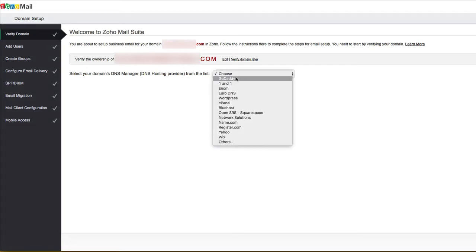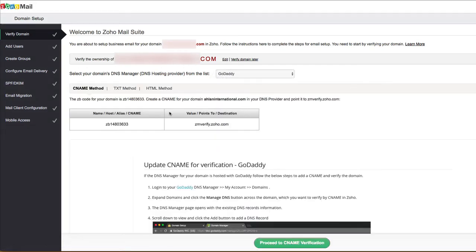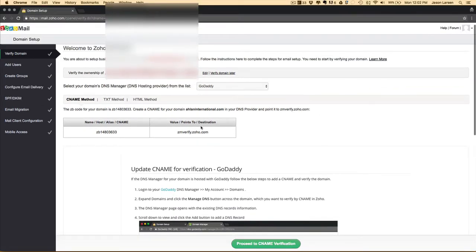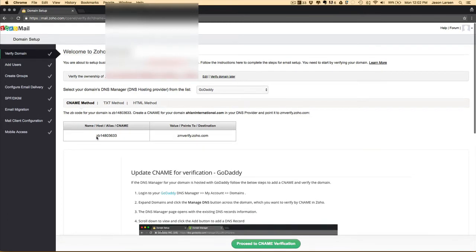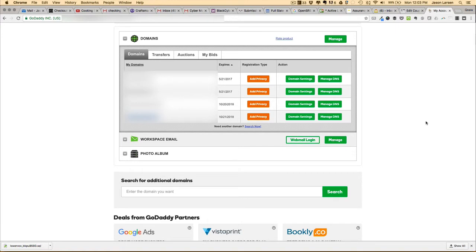So now I'm going to show the GoDaddy process of setting up a CNAME method and making sure to verify the domain and do all of this here. So right now we're going to go back over to, so this is GoDaddy. So now we're going to go here, or we're going to manage DNS for the account that we're creating the email for.